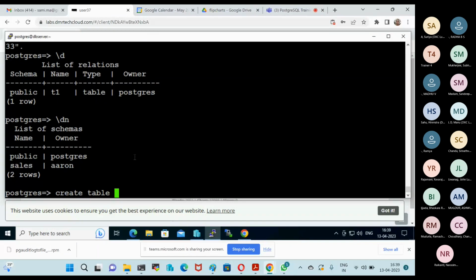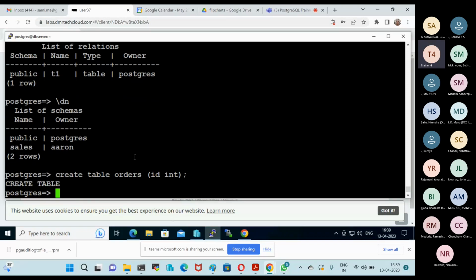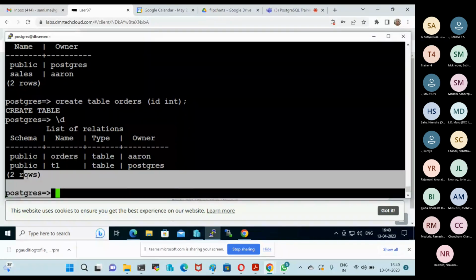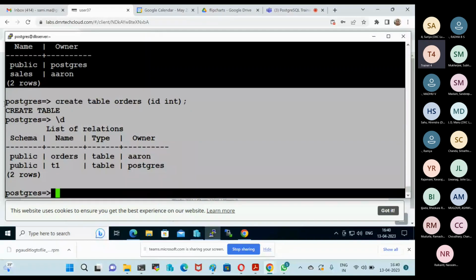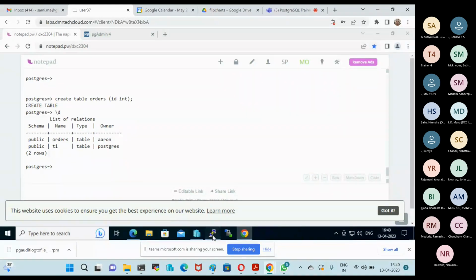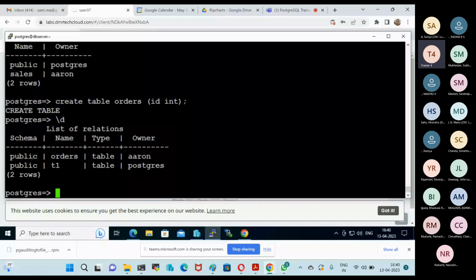Create table. Okay, let's say orders, ID, integer. So just one column is enough. So I'm creating a table, the orders table. So where did this table get created? So this table got created in the public schema, right? It got created in the public schema.